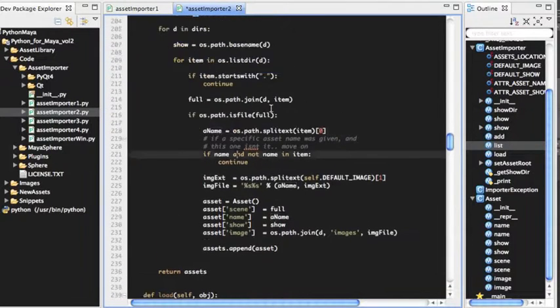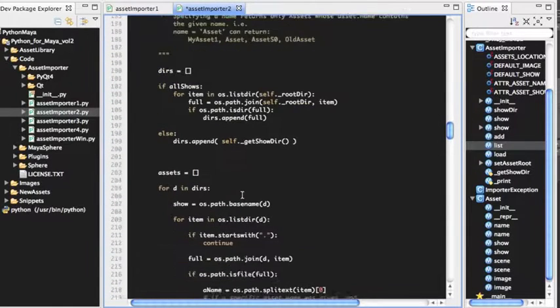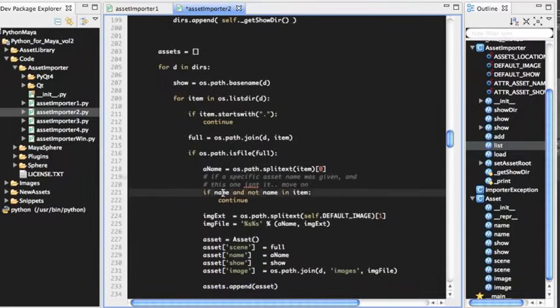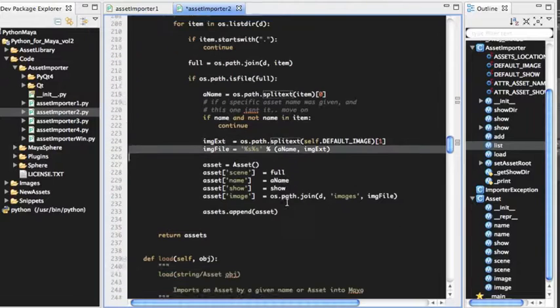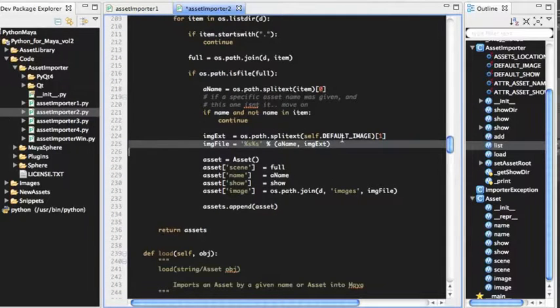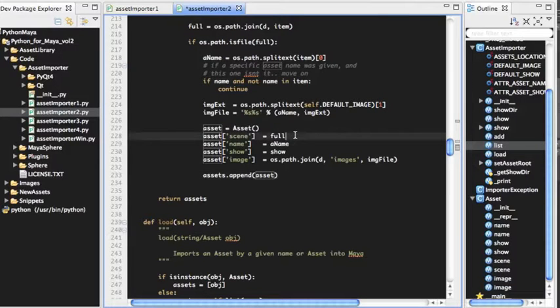This is where we check if they set a name pattern up here. Then we say, if name is set and the name is not in the item, continue, because we only want to match patterns. And that only happens if the name is set. And then we find the image. We get the name of the asset, and we attach it to the extension of the original image. And we build up a new asset object. You see we set the path, the name, the show, we join the image, and we add it to our asset list and we return it.